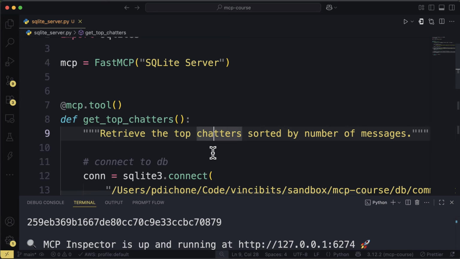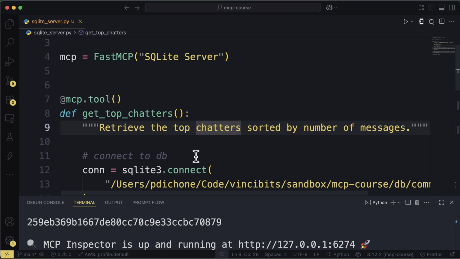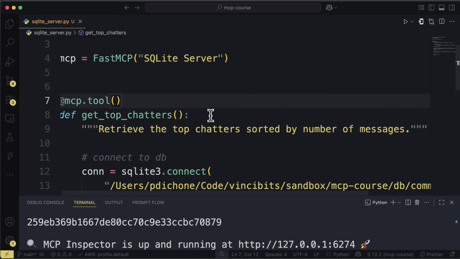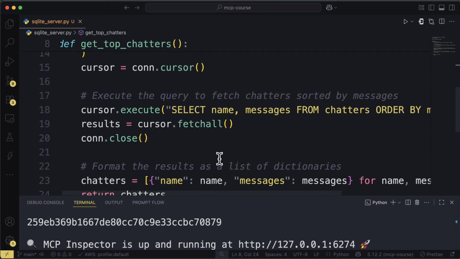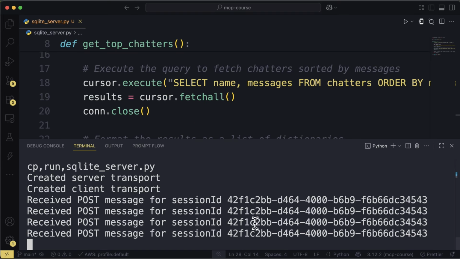So what I wanted you to do is to perhaps add another tool. The mechanics are always the same. That's the beauty here. Don't forget to add mcp.tool to annotate that this is indeed a tool for our server, and then write the code. Okay, and don't forget, of course, the mcp.run always has to run at the bottom here. So we know that this is working.